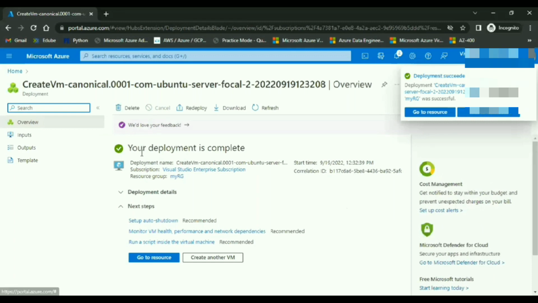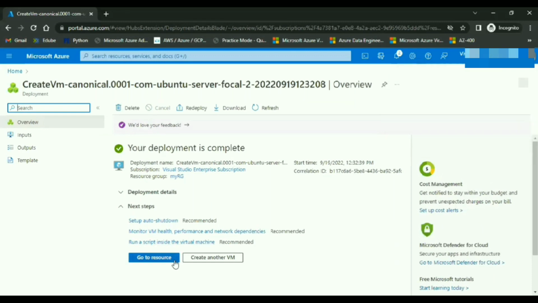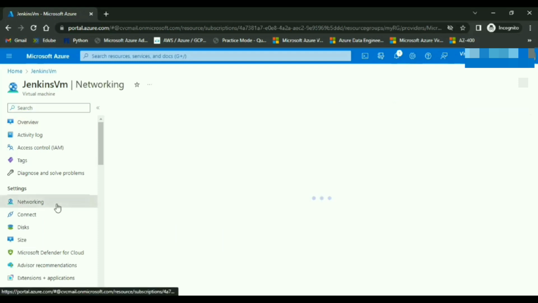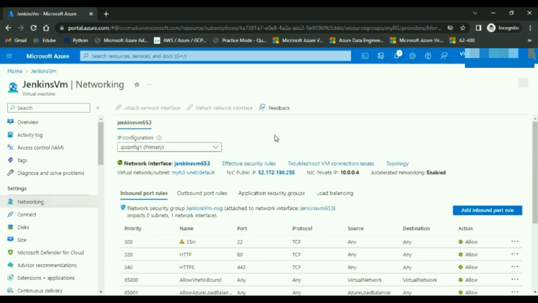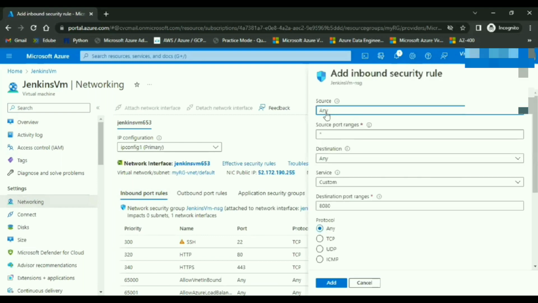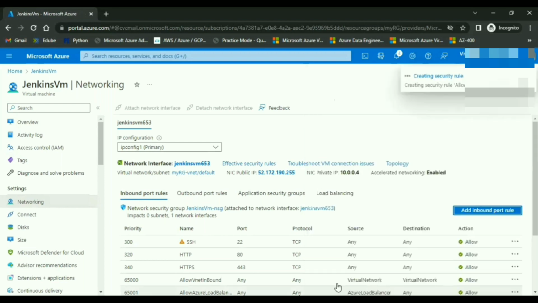Here we can see that our deployment is successfully completed. Now go to the resource. Here is my virtual machine, which is Ubuntu server with the name Jenkins virtual machine. First go to the networking section and add an inbound port rule for 8080. Just click on add inbound port rule. Source any, source port range any, destination port range will be 8080. Just click on add and wait a few seconds and the security rule will be updated. We will get a notification. Yes, this is a notification that the security rule has been created.